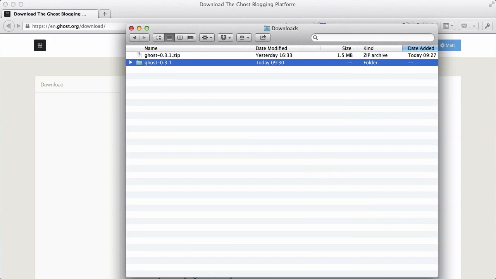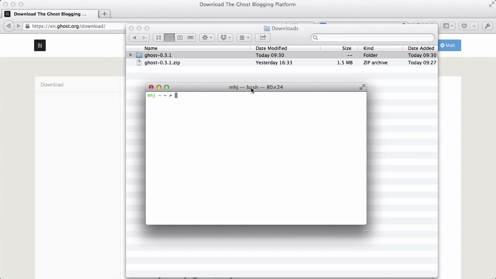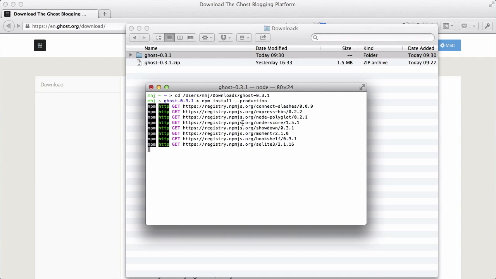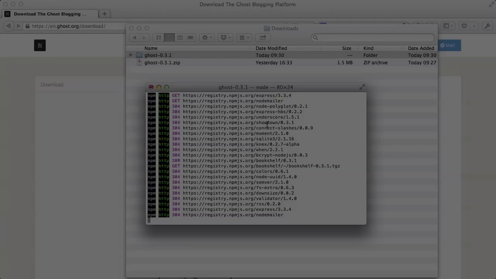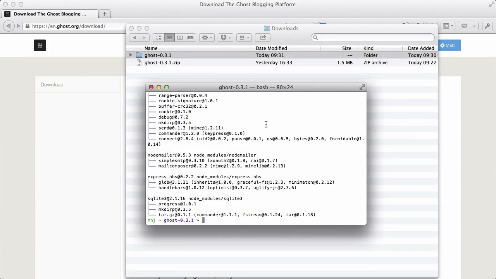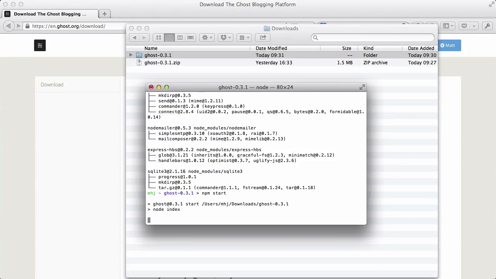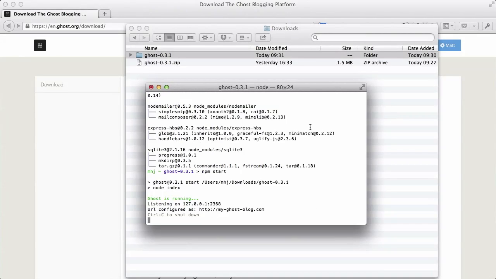If you unzip Ghost, and then you go to the terminal, if you cd to the Ghost directory, all you need to do then is type in npm install --production. This will install all the dependencies needed for Ghost. Once you've done that, all you need to do is type in npm start and Ghost is up and running, and that's it.